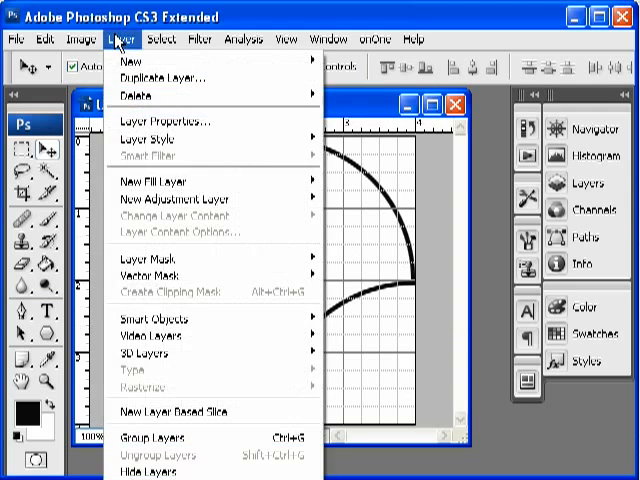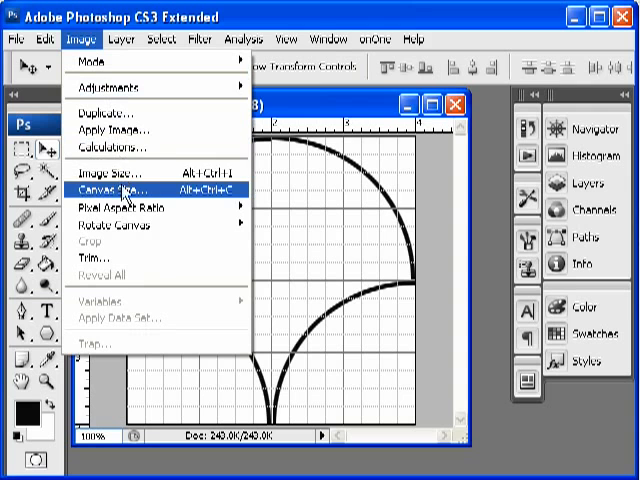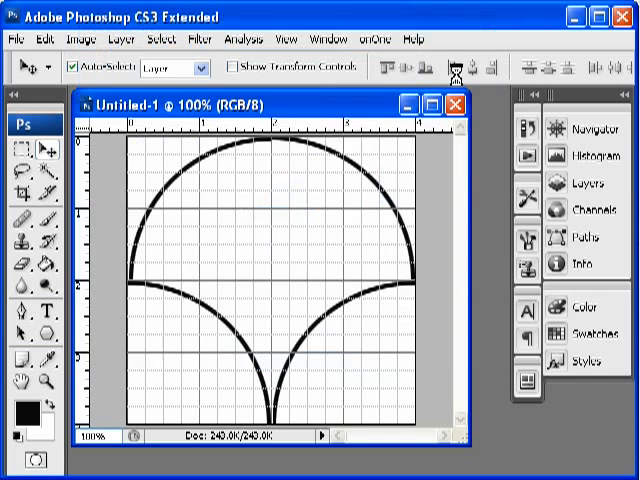So Layer, Flatten Image. I have a module now, and I'll see what this will give me. What I want to do is repeat this 4 times to the right and 4 times down and see what happens. I have no idea. So here we go. If I need 4 more units, I need to make my canvas bigger. So that's Image, Canvas Size. I'm going to go to percent and go 400%.